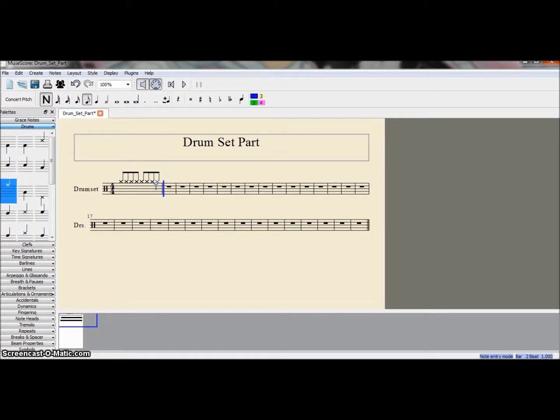It really doesn't matter where you click on the stave. MuseScore knows that you are entering a hi-hat part and will always place it in the correct position on the top of the stave. Press the escape key on your computer keyboard twice when you finish to exit note entry mode and to deselect the last note you entered.